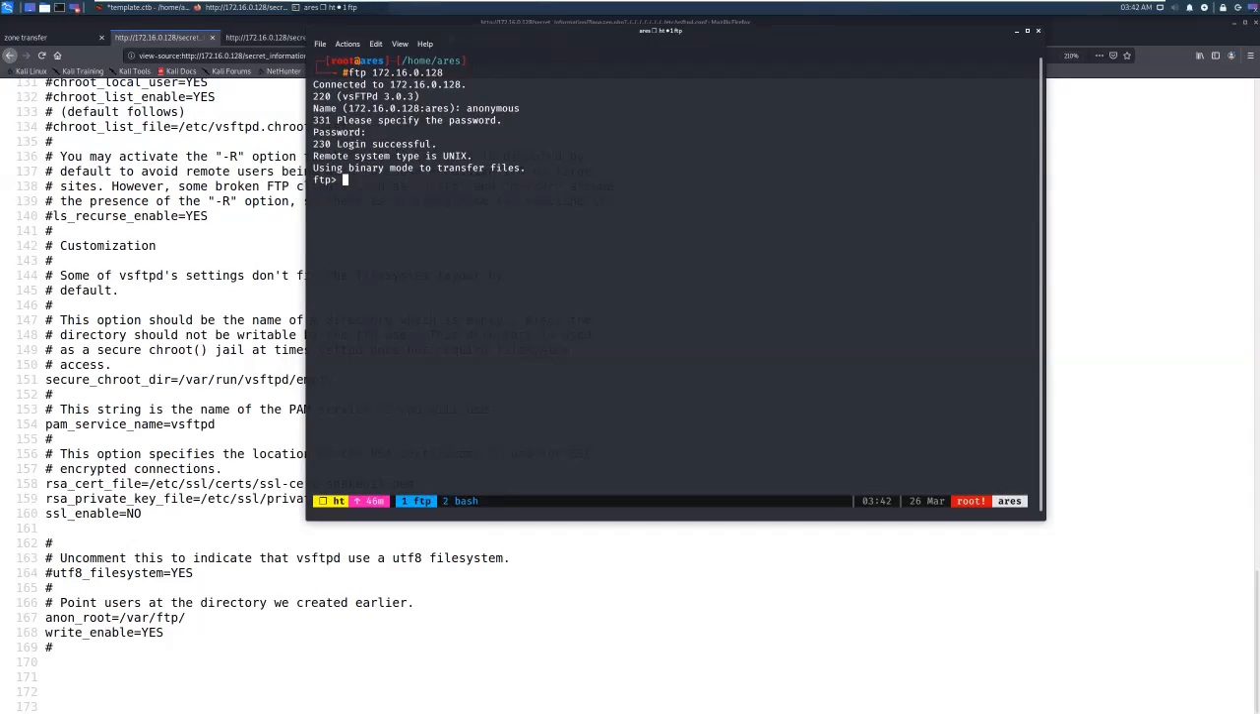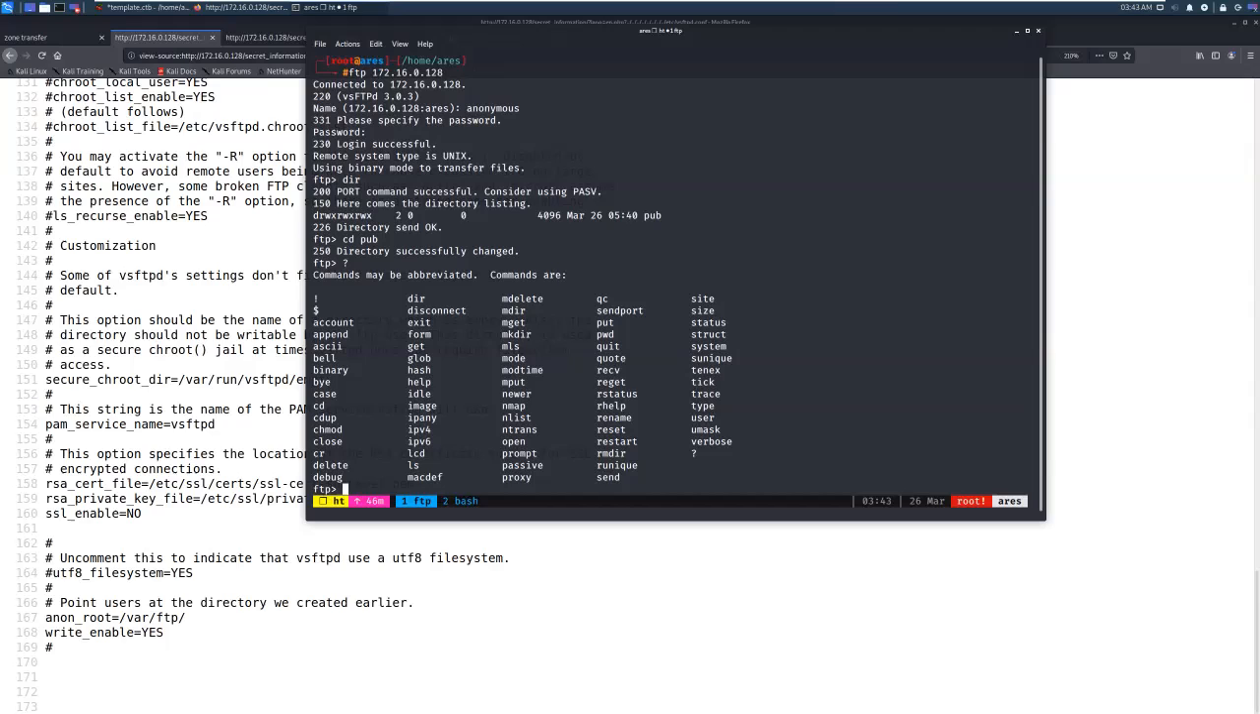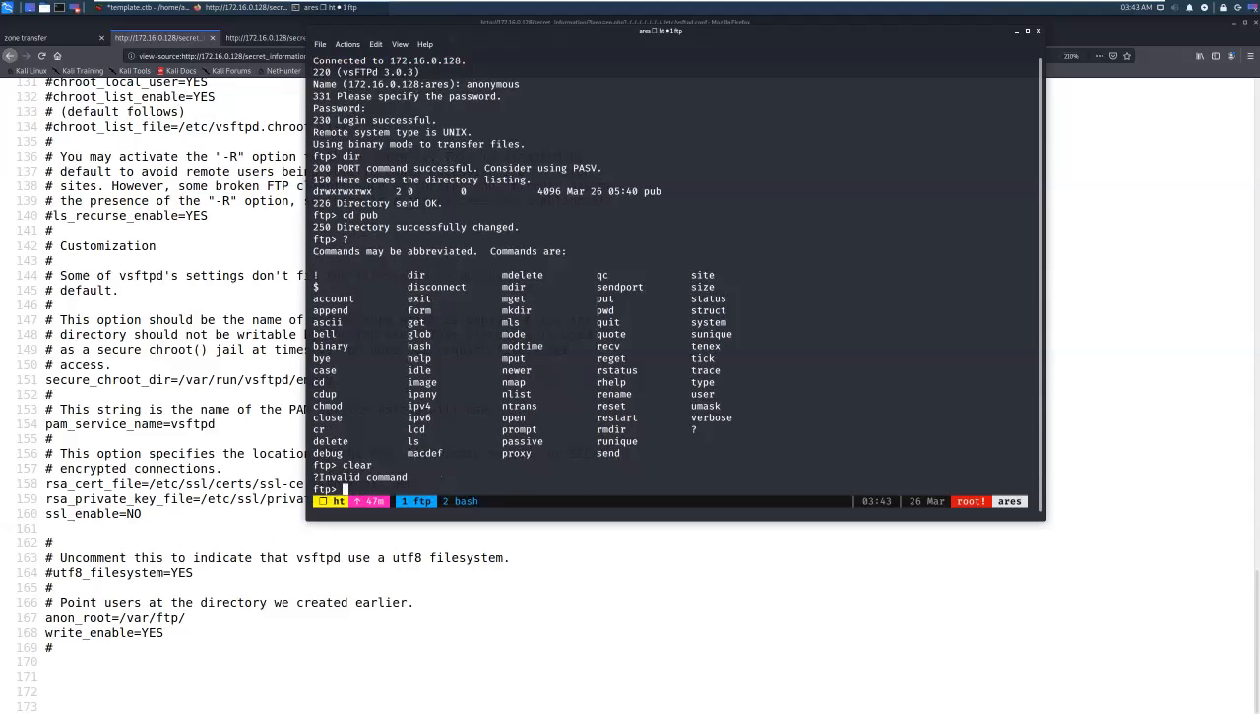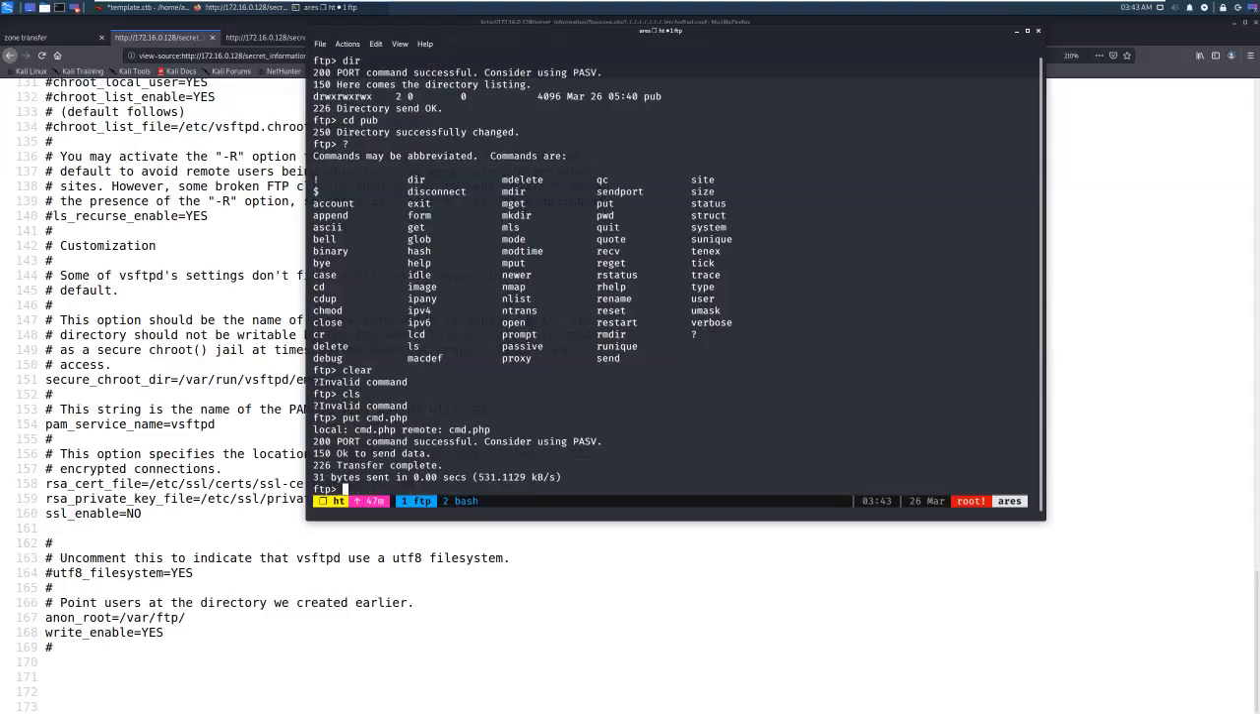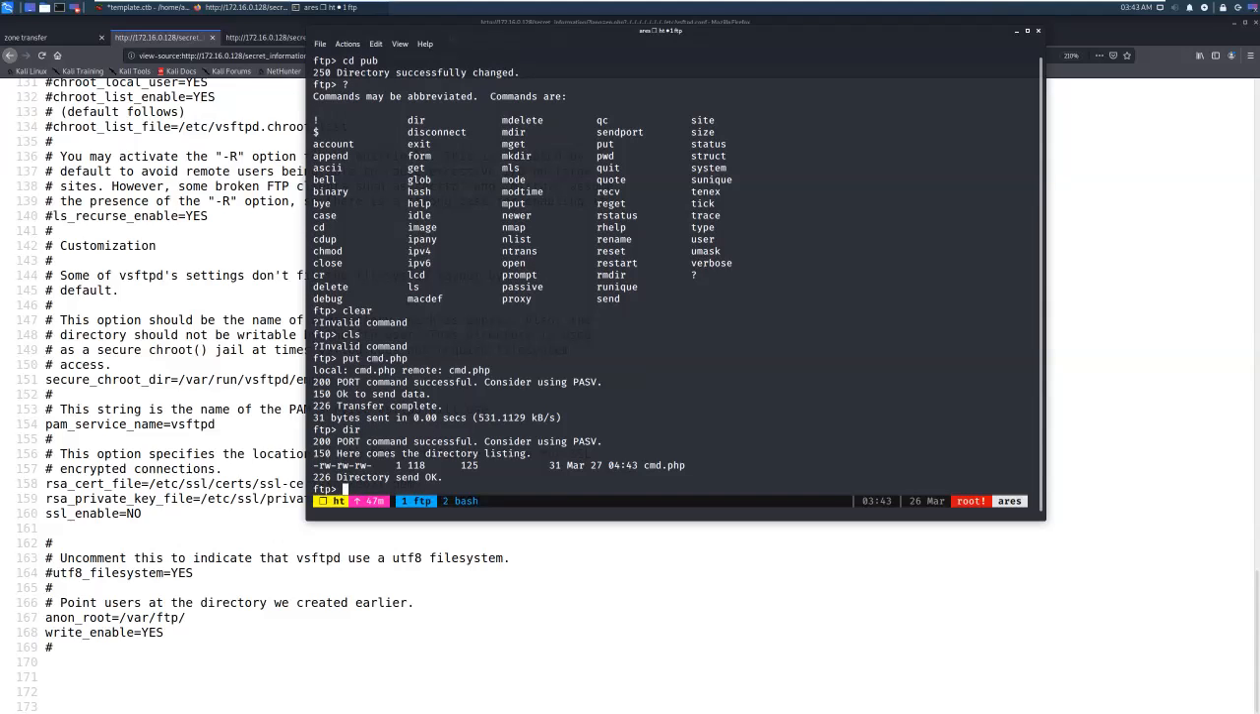Okay, so now we want to go back to, as I say, run dir. We can see that the folder is pub, so we're going to change directory to pub. And we know we have write privileges. One thing I didn't cover: if you log into FTP and you're not sure what commands to write, just type a question mark, hit enter, and you'll see all the different commands you can run while in FTP. Okay, what I want to do now is put command.php onto the server. Transfer complete. So with dir, we've now put our script onto that server.